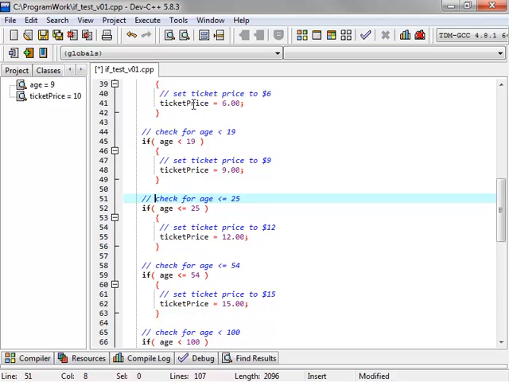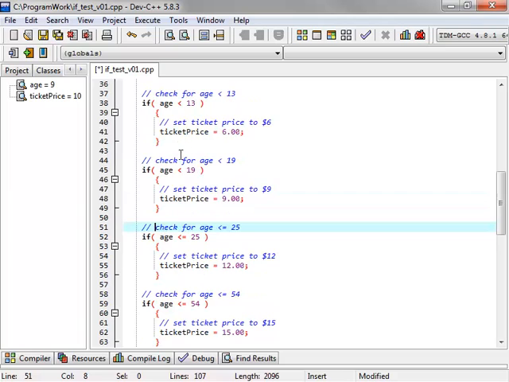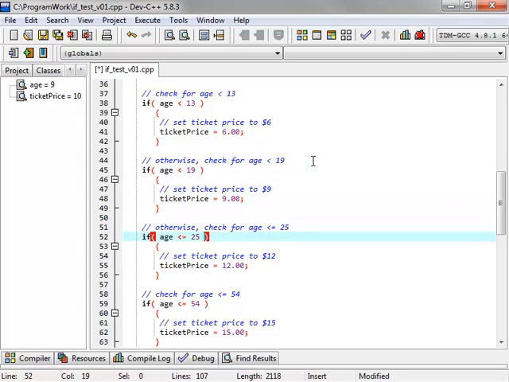Right here I did a check for age less than 13. I'm going to put in another word. This is not a C++ keyword, but it is one of our pseudocode keywords. And that is otherwise check for age of less than 19. And I'm going to stick that in each one of these.